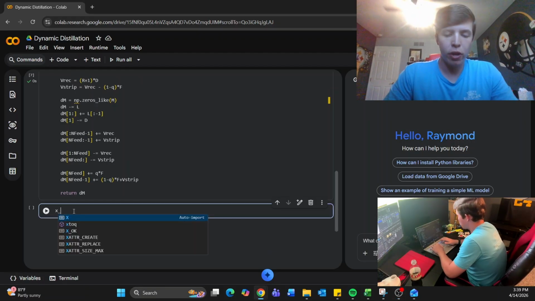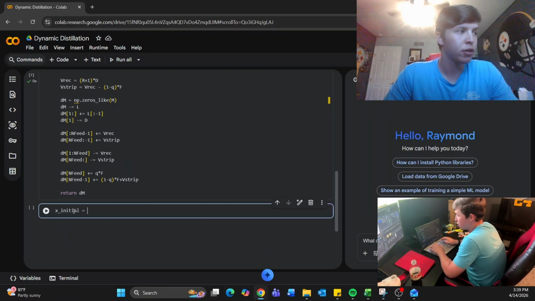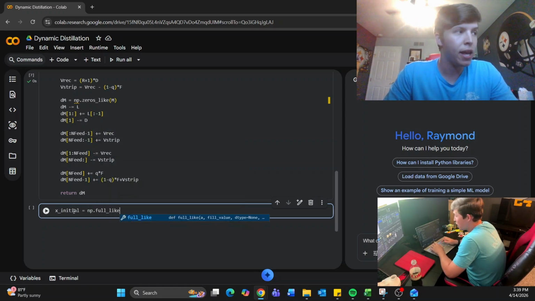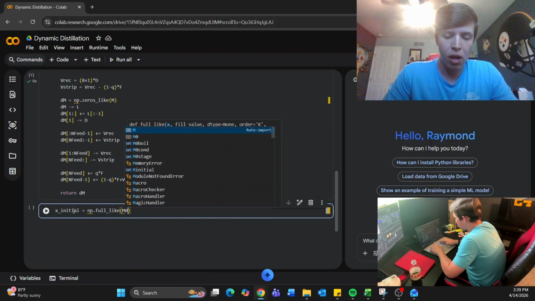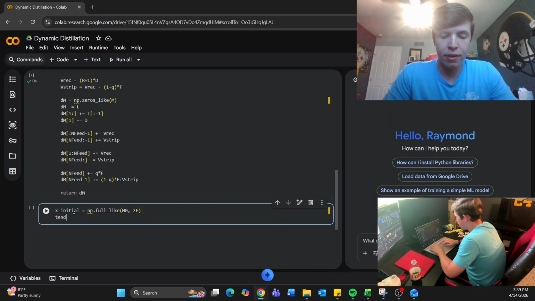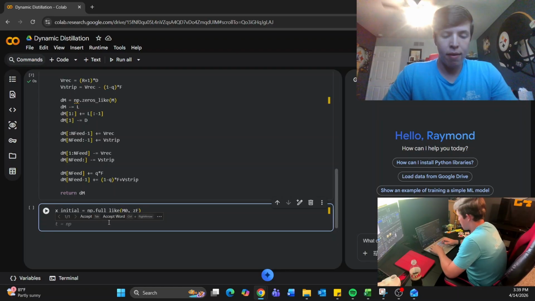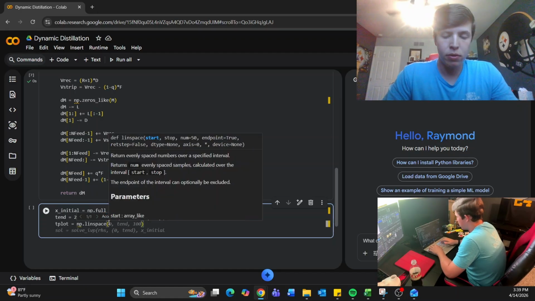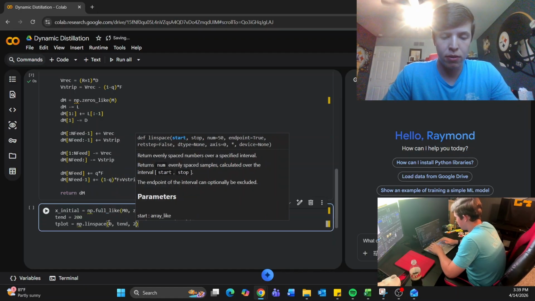So now we're going to do a little more guessing. We have to define an x initial value, and here we're going to do np.full_like, and it'll be m naught in our zf. Then we have a t end, we're going to do 200. And so we have a t plot, which equals np.linspace 0, t end, 200.